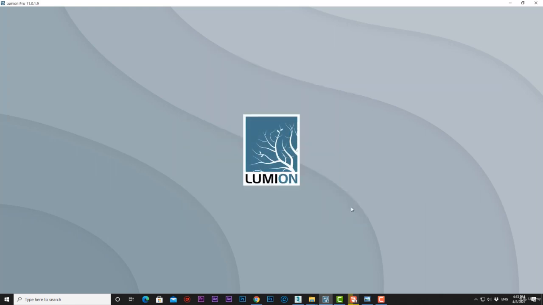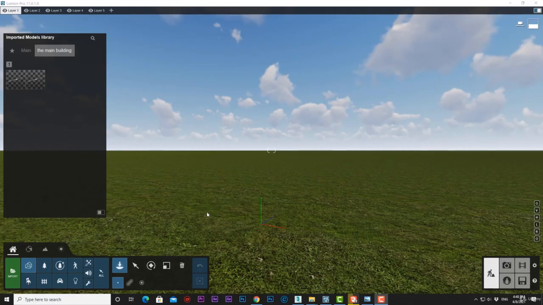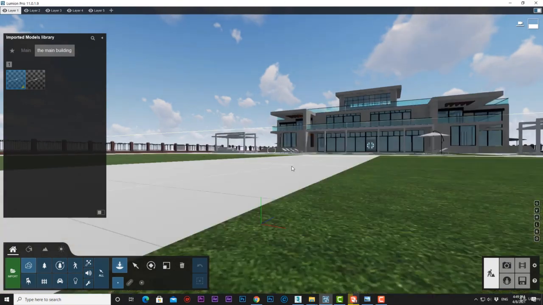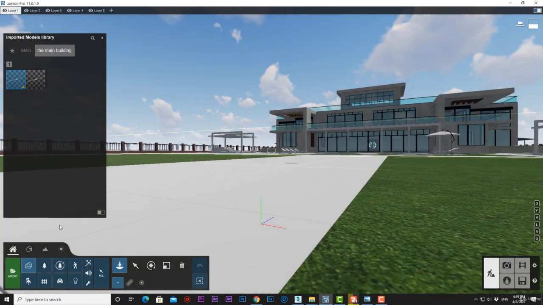It took about 4 minutes to load the model on my computer, so it is slightly slower than the FBX. But it's working fine, we can use that.